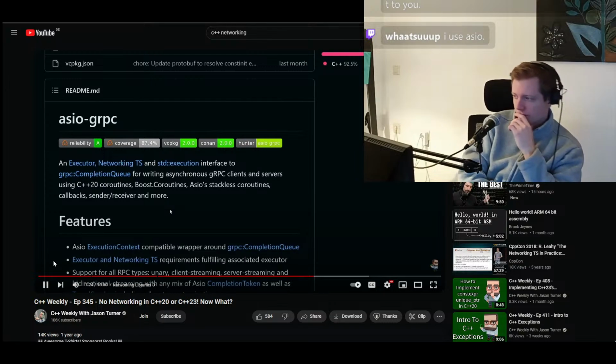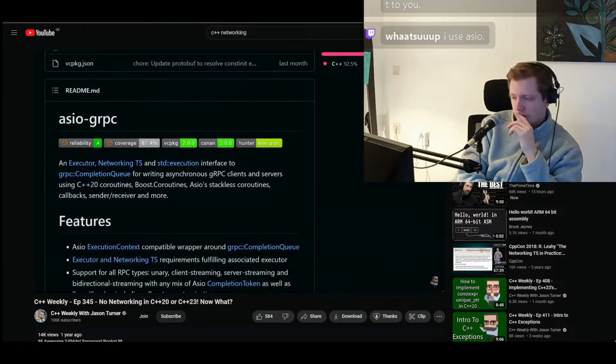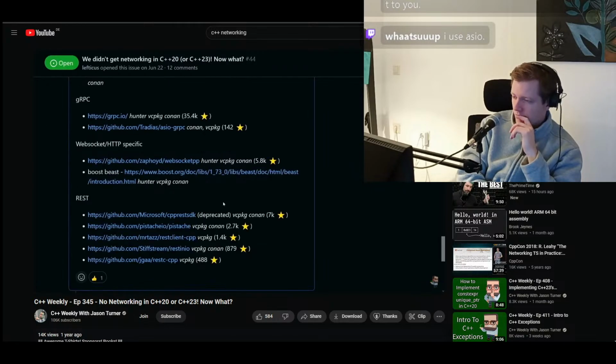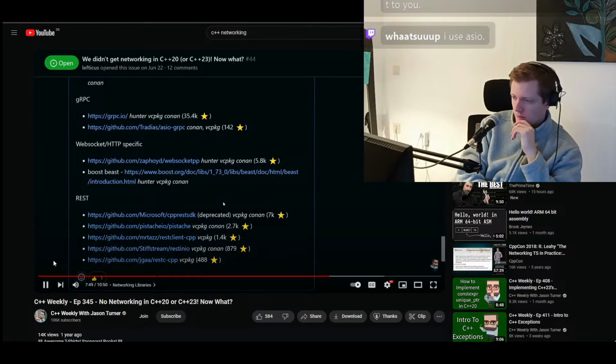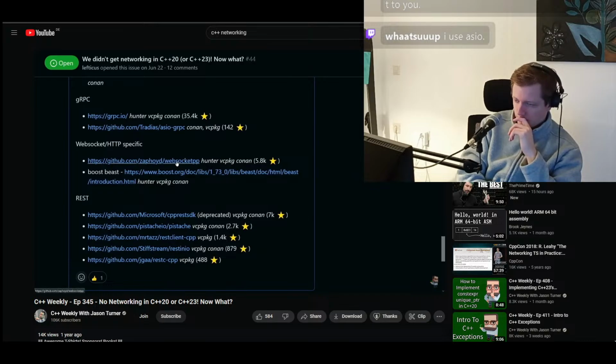Asynchronous gRPC clients and servers using C++20 coroutines, Boost coroutines, ASIO's stackless coroutines, callbacks, senders, receivers, and more. So if you are looking for a gRPC interface and this kind of coroutine, callback, sender, receiver, asynchronous world appeals to you, I suggest you go check this out. Now, if you are interested in WebSocket, HTTP kind of specific things, it looks like this WebSocket++ library is pretty well regarded as well. You can check that out.